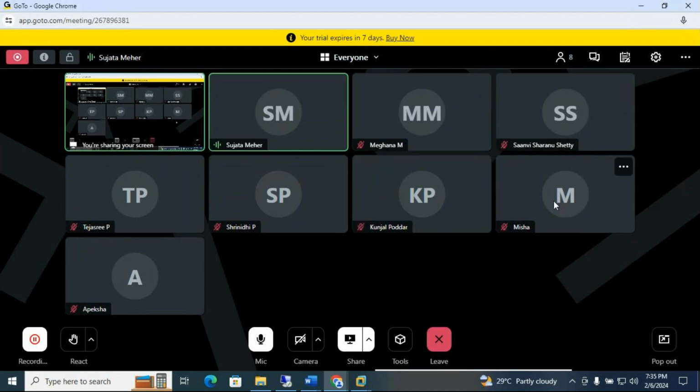Other students, are your softwares working? Meghna, Sanvi, Tejasri, Srinidhi? Yes, ma'am. Okay, very good. Practice with it, students.